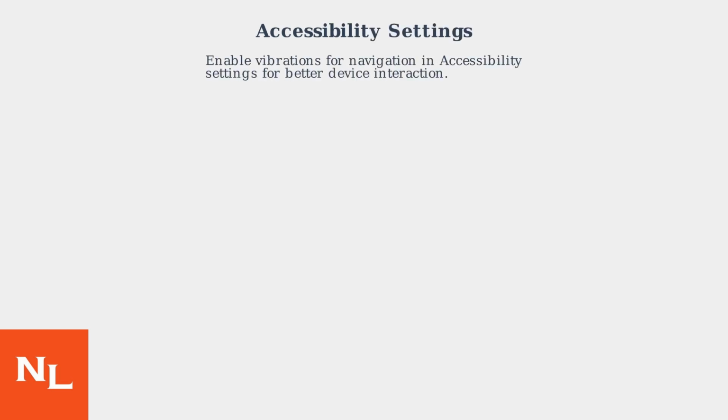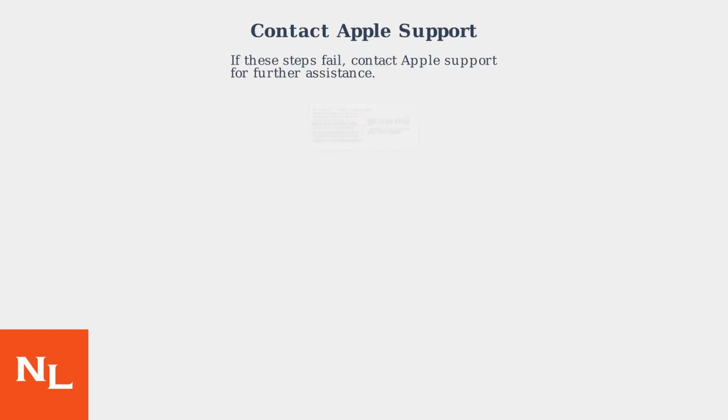Apple is pushing for modular repairs on the iPhone 17, but always consult an authorized service provider to avoid voiding your warranty. Accessibility settings can also allow vibrations for things like navigation. If these steps fail, contacting Apple support is needed.